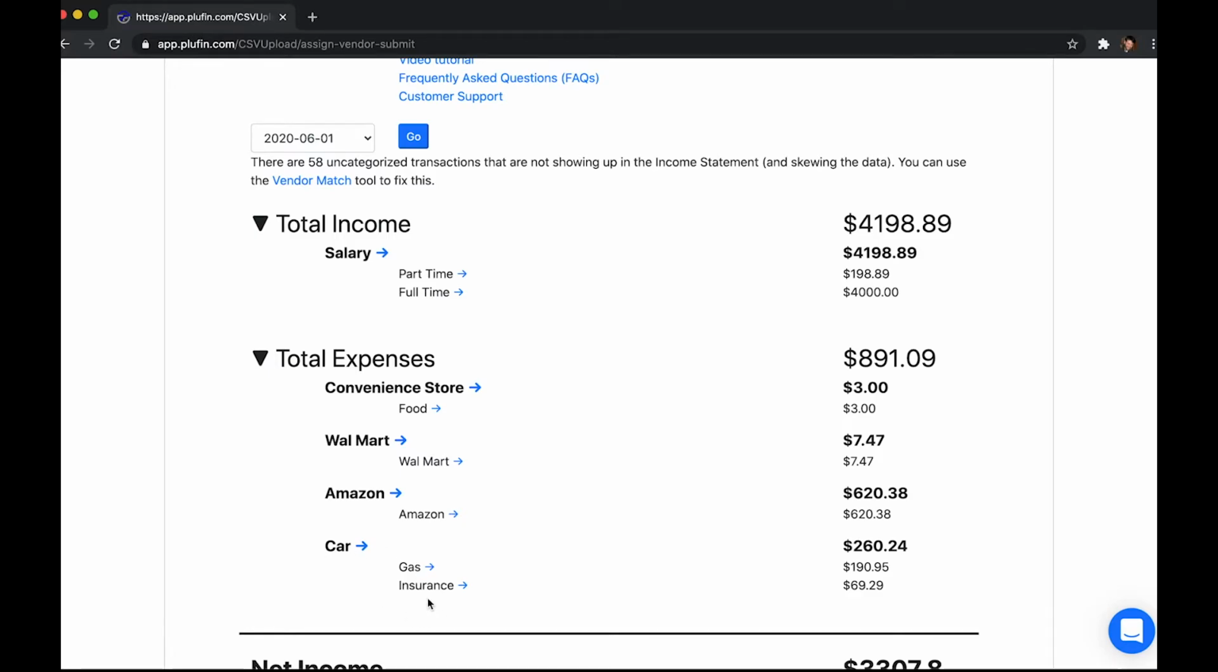As more information is added, we'll be able to detect more subcategories, and eventually we'll be able to give you a little bit more granularity so you can identify Amazon as a category, and then you can break out those individual purchases into clothing, electronics, his, hers, however you choose to do that.